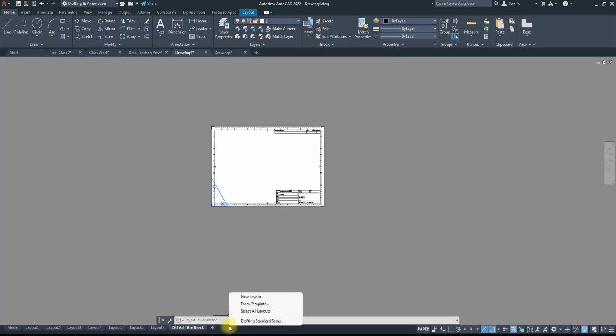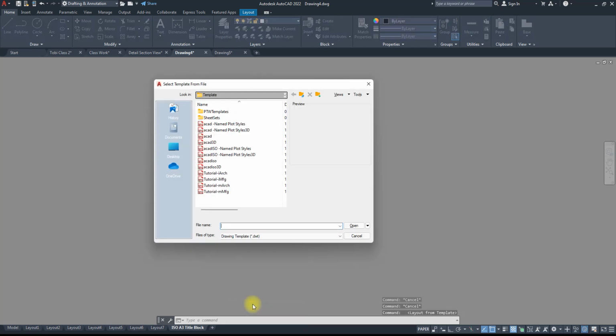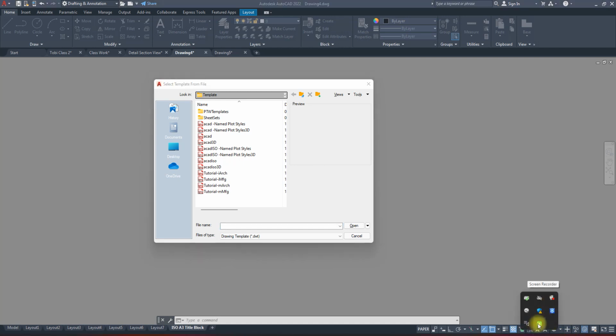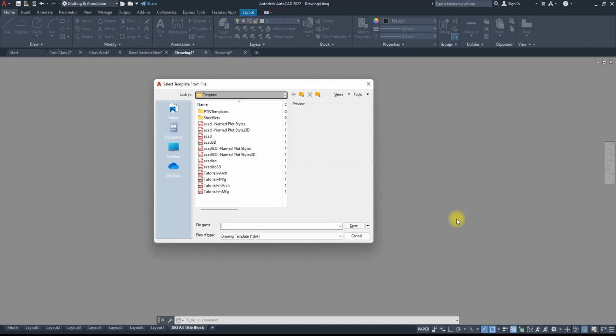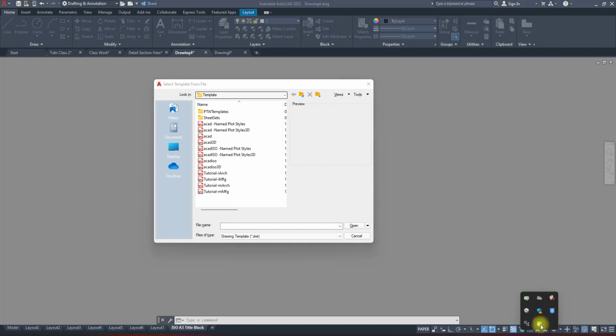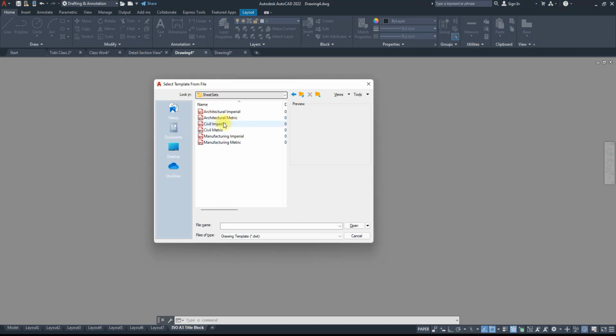You right click here, you go to from templates. So once you go to from templates, you can choose a sheet. Let me pause. Okay, so then you can choose a particular template you want, and that will open.